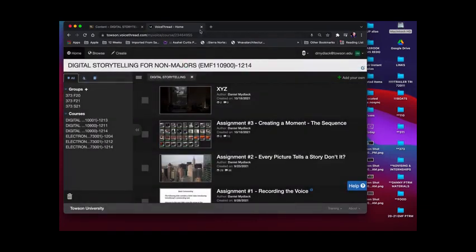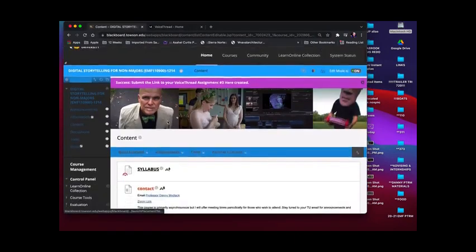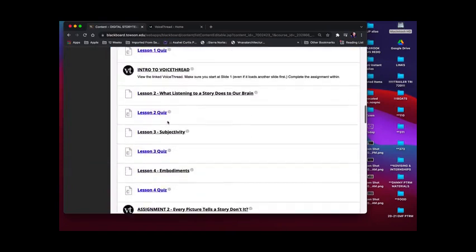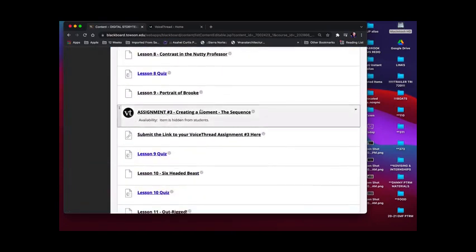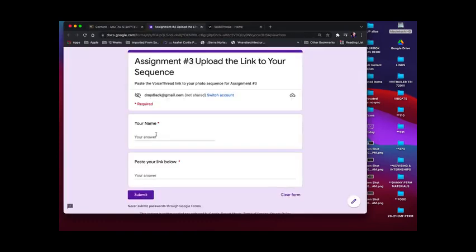And now you go back to our class Blackboard. Here's our Blackboard. This is what your Blackboard looks like. Scroll on down. Here's assignment number 3 right here, creating a moment. That's the VoiceThread you're watching now. Here is where I want you to submit your link. So you'll click on this and it'll say assignment number 3, upload the link to your sequence.